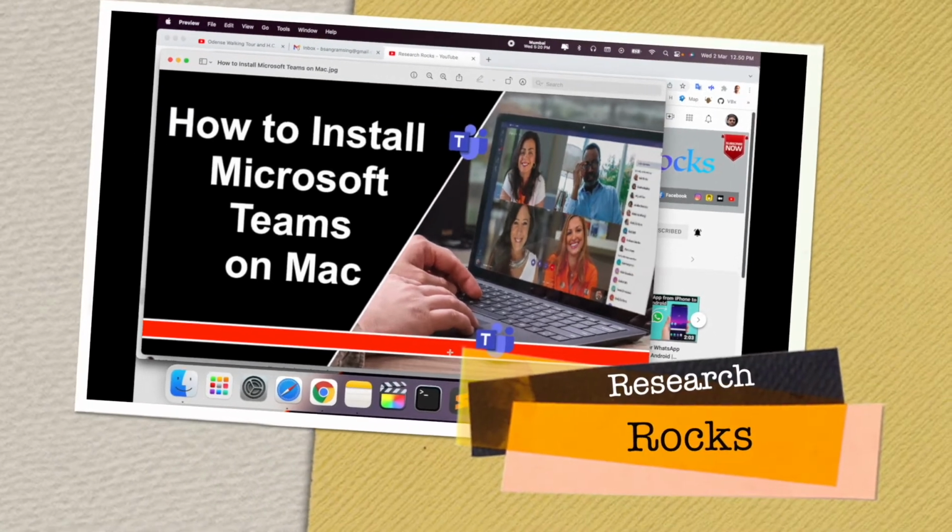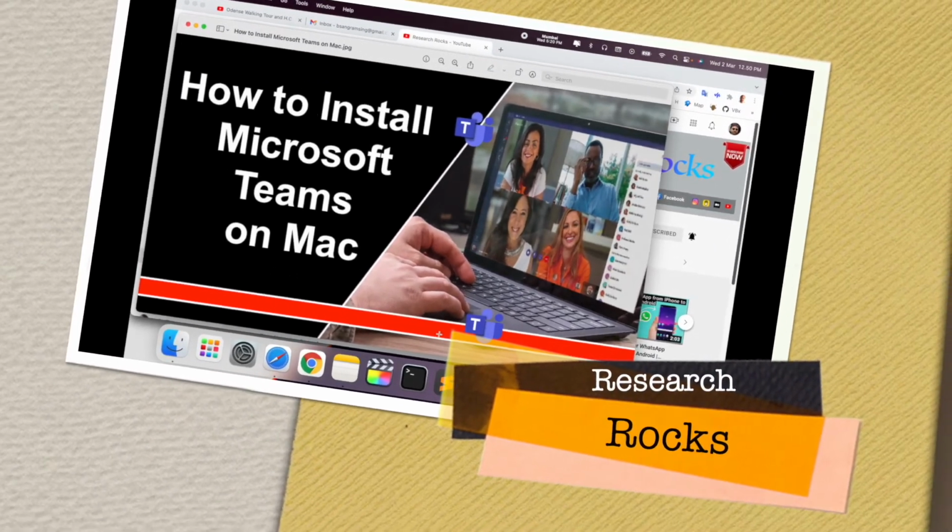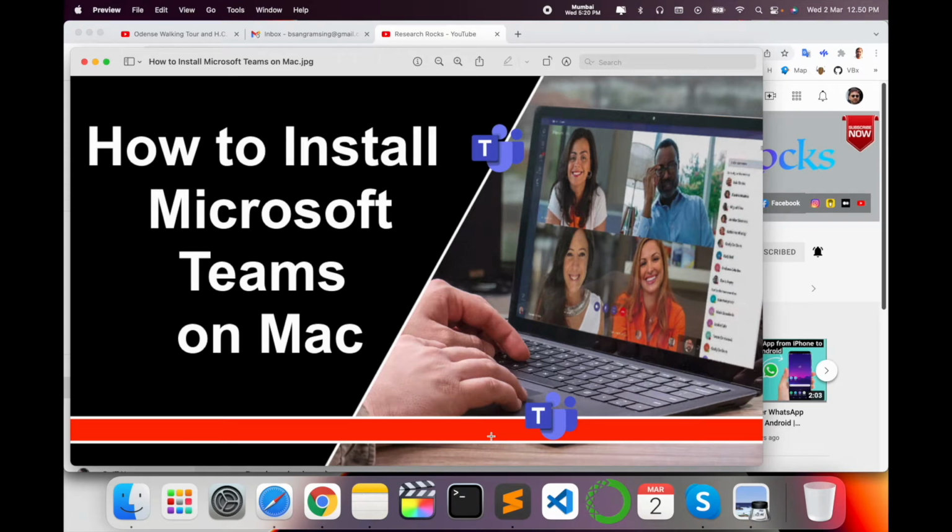Research Rocks. In this video we will see how to install Microsoft Teams on Mac. You can do the same process for Windows and Linux, and how to use it. So let's start with a demonstration.